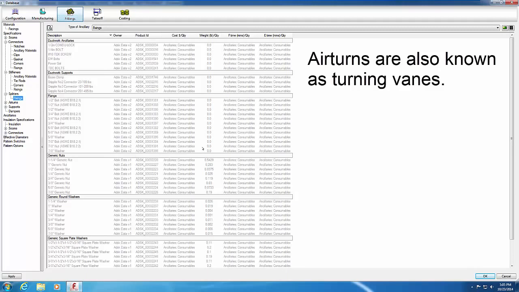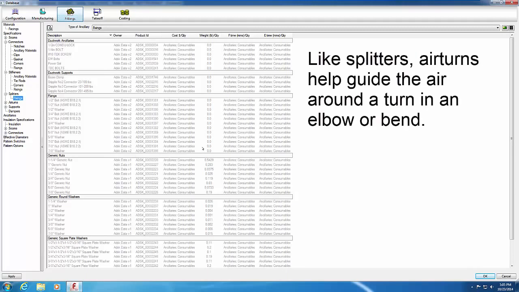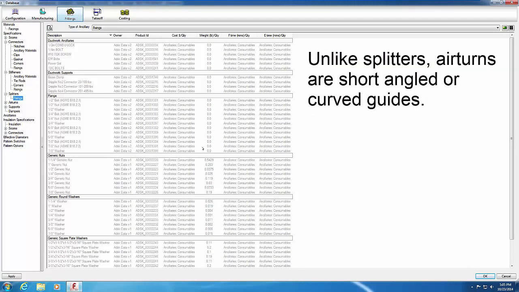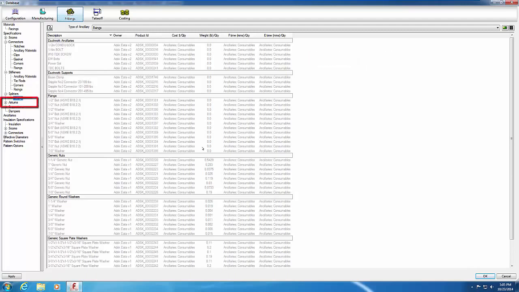Air turns are also known as turning vanes. Like splitters, air turns help guide the air around a turn in an elbow or bend. Unlike splitters, air turns are short-angled or curved guides. In the left menu, select Air Turns.